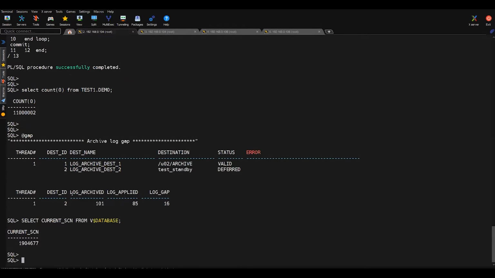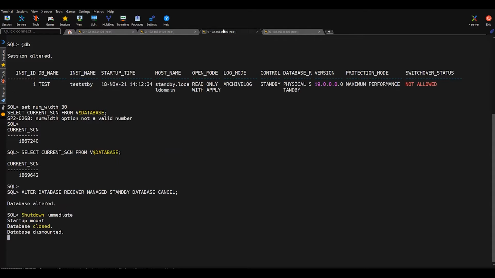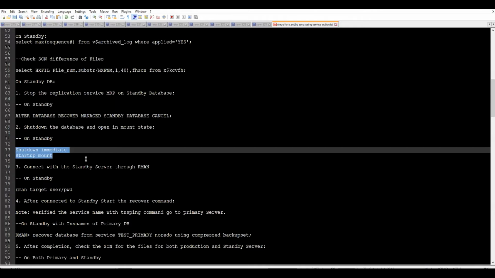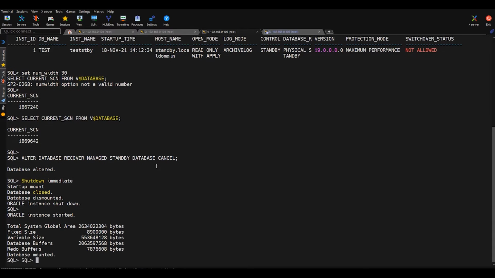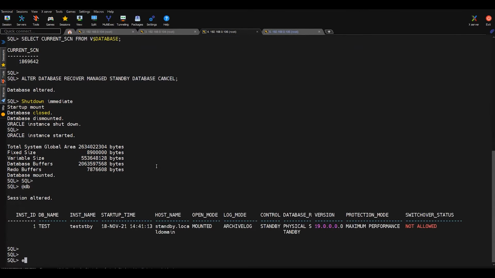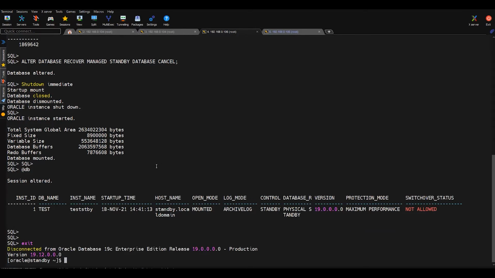So we have verified that there is some gap between the primary and standby database, and we need to fix this. In order to fix this, we first keep our standby database in mount state, and then log in to the standby database setup. Our database is started, and we can cross verify this is our standby database, and currently it is in mount state. After this, I'll log in with the admin target command.